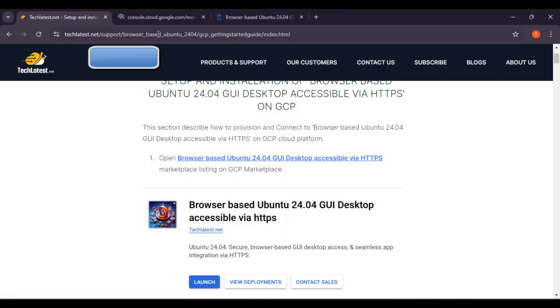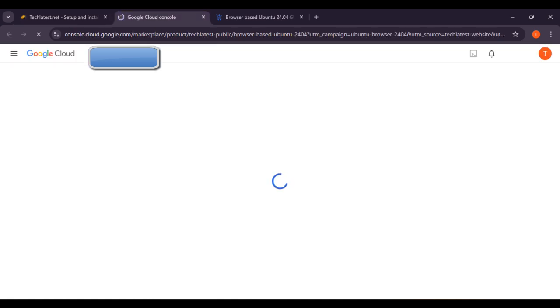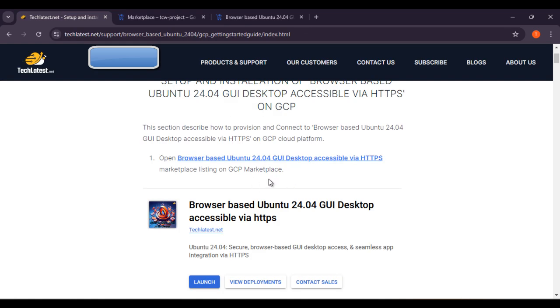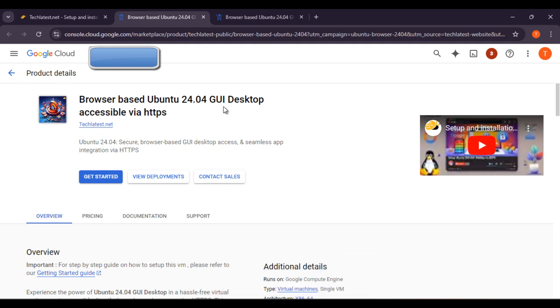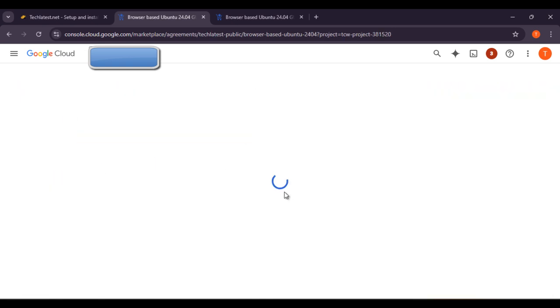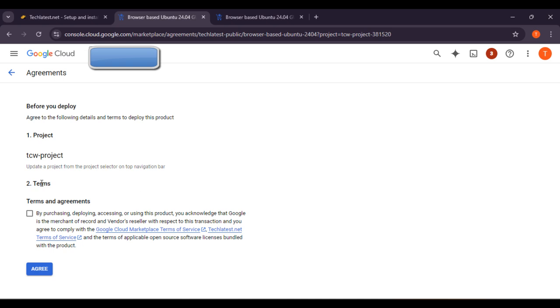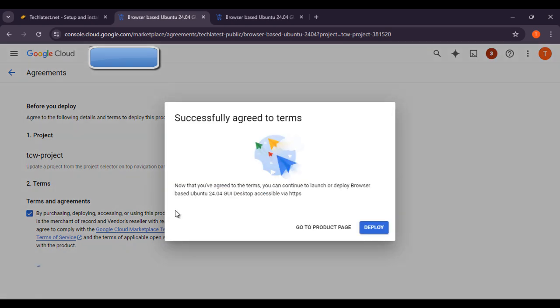Open this marketplace link in GCP. Basically, GCP marketplace. This is the direct link of GCP marketplace. If you click on this link, or open link in a new tab, you can view the VM on GCP marketplace. And here you can see the browser-based Ubuntu 24.04 GUI desktop accessible via HTTPS. So click on Get Started button, and after this, here you can see the terms and agreements. So accept these terms and agreements, and after this, it will pop up and show you the deploy option. Then click on Deploy button.